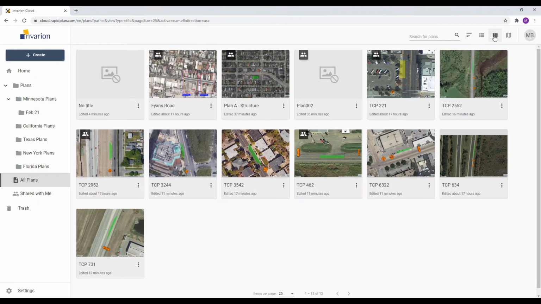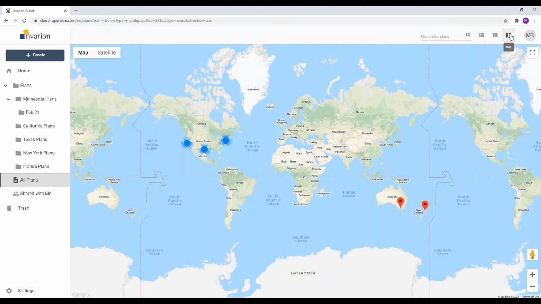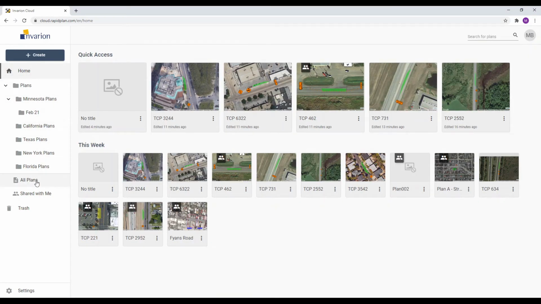The view you last selected will be saved in your browser as your default view. So, next time you navigate back to the Plans section, your preferred view will be shown.